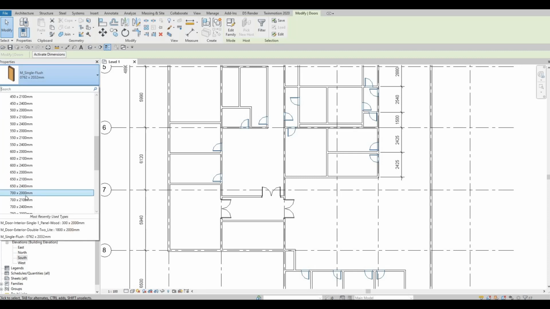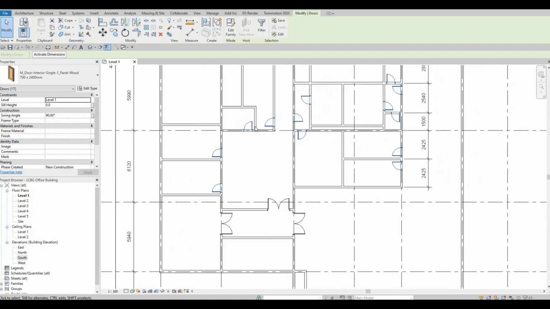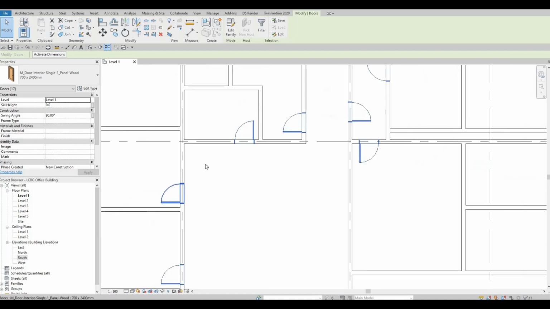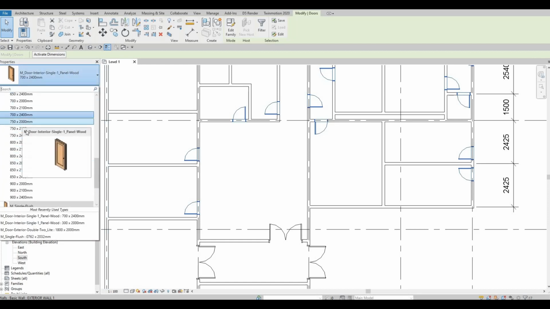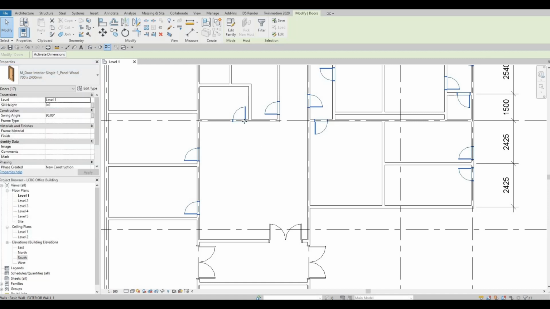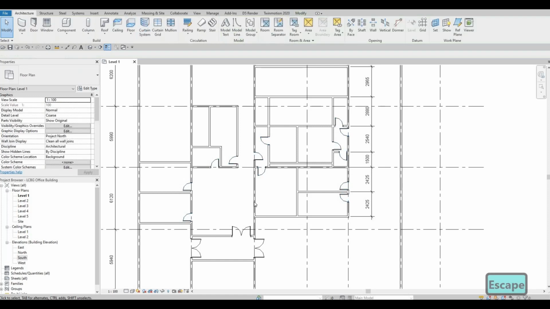So this is around 700 by 2000 or 2400. That's good enough. So 700 by 2400. So as you can see, it changed. You can see the graphic has changed and it becomes smaller. We can even go to 750 by 2400. And as you can see, it changes as well. So that's a fast way of changing a family to another family. So press escape and then escape again.